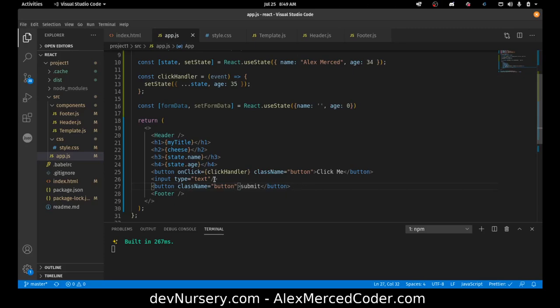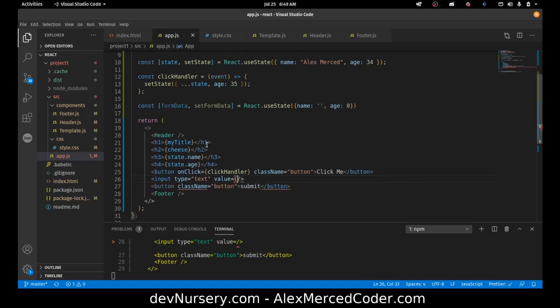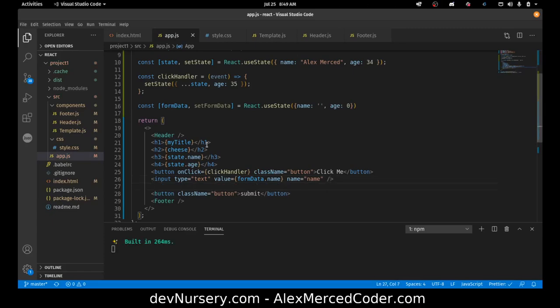Okay, the form is not going to do anything for me right now. First, what I need to do is bind the value to the state. So we're going to say value equals formData, and you have to actually use the curly brackets for this. formData.name, because this is going to be the text input for the name. The name of the field is called name. And then we have to do one other piece, but first let's do that.